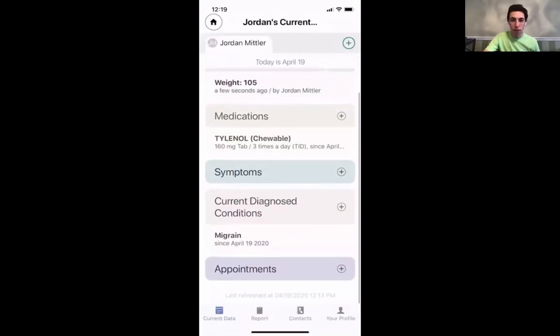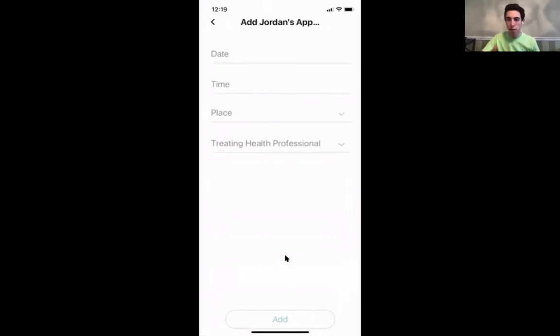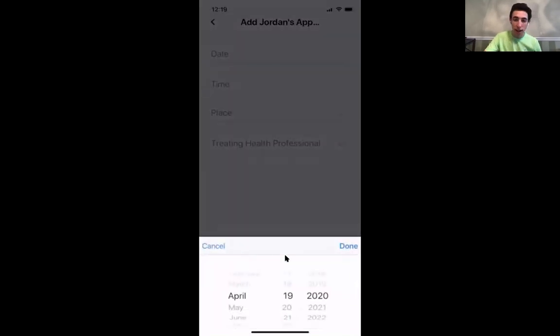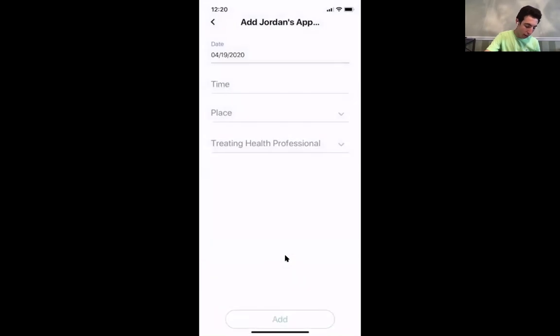Okay, all the way at the bottom of the screen, you're going to see where it says appointments in purple. That's the one all the way at the bottom. If you click on the little plus, they all kind of format the same way to make it easier for you. You could type in the date of an appointment, obviously the time. You could add the place and the treating health professional. And just like Julia said, once you have doctors and health professionals stored into this app, it will be easy to input them in. And that's what we're going to show you next when we do contacts.